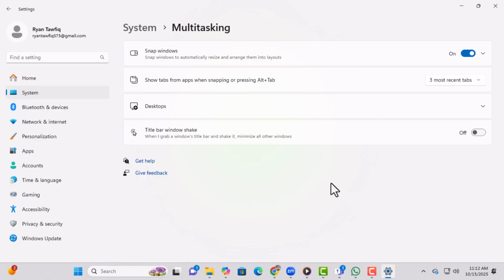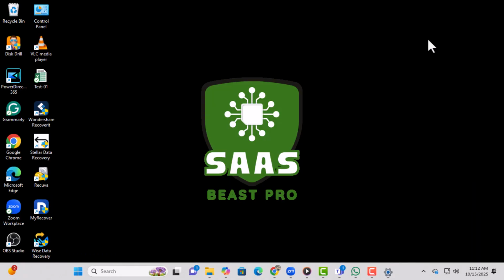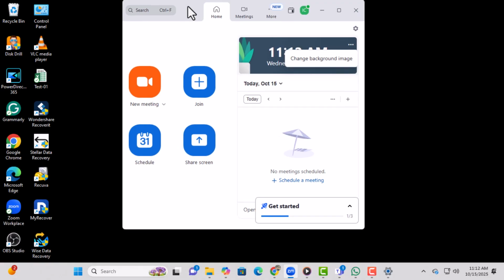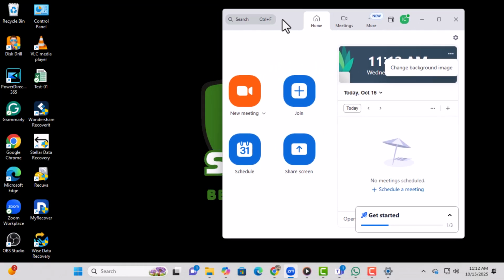Step 5. At the top, you'll see the Snap Windows toggle. Turn it off to disable snap layouts. Step 6. Once disabled, hovering over the full screen icon won't show snap templates, and dragging windows won't trigger auto-snapping. And that's it. 1 annoying feature down, 6 more to go.